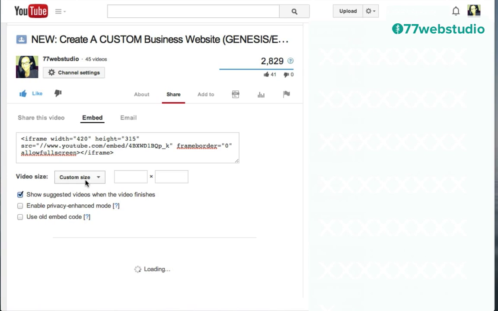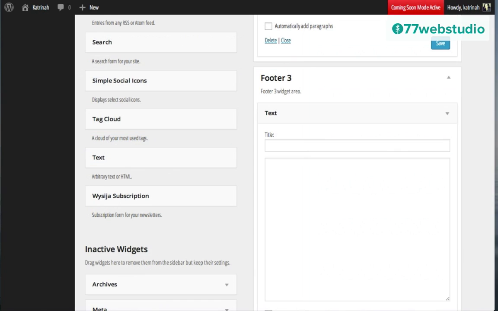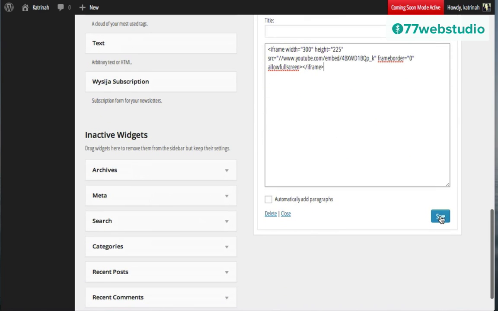Now I want to create a custom size because the width of the footer section is 300 pixels wide. So I'm just going to add 300 in here. We can see that YouTube automatically adjusts the height as well. So from here, all we need to do is copy all this code, highlight it and copy it. Then going back to our widget area over here in the text view, I'm just going to paste the code in this white box. Once you've pasted the YouTube video code, you can just scroll down and click on Save to save the settings.